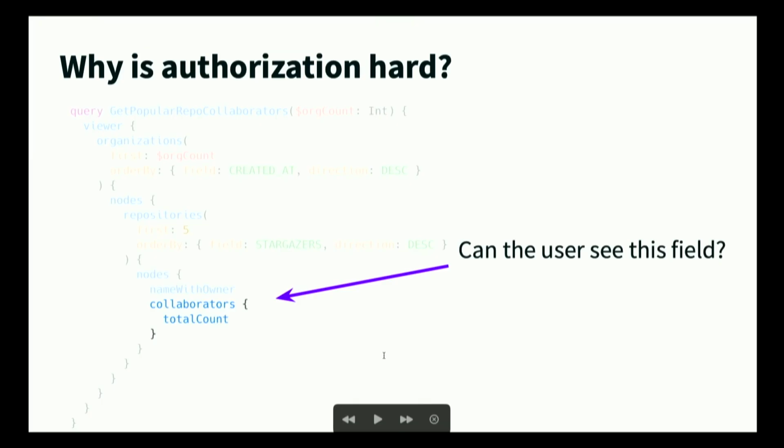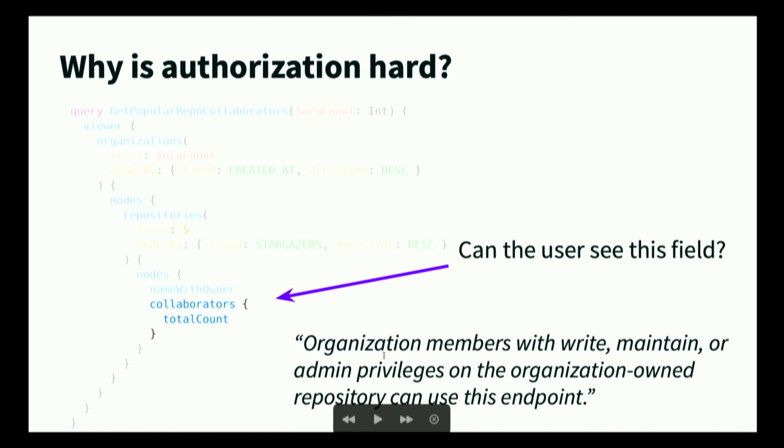The part of this that's relevant for authorization is about, well, can the user see this field? Right? Within the orgs, within the repos, we have this collaborators field, and can the user see it? And the answer is actually not always. The user can't always see this field in every repository. And the GitHub documentation explains that you need to have a specific repository level permission. You need to have a write privilege on the repository to be able to see collaborators.